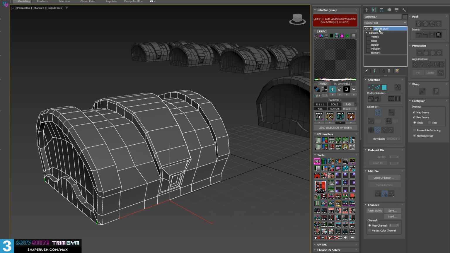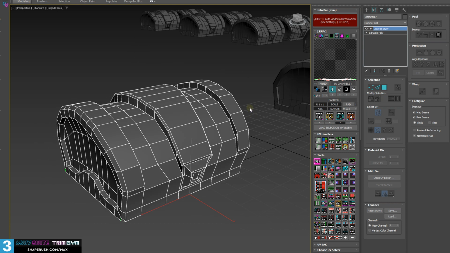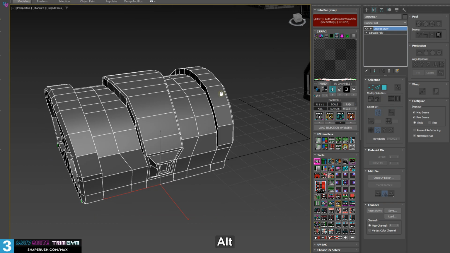SSUV will utilize whatever unwrap modifier you have selected in the modifier stack. So you don't need to worry about losing information or mixing information up. But please be sure to back up your files because there are times where Max will crash. I mean, I don't want to be rude, but things happen. So let's jump right in here a little deeper.